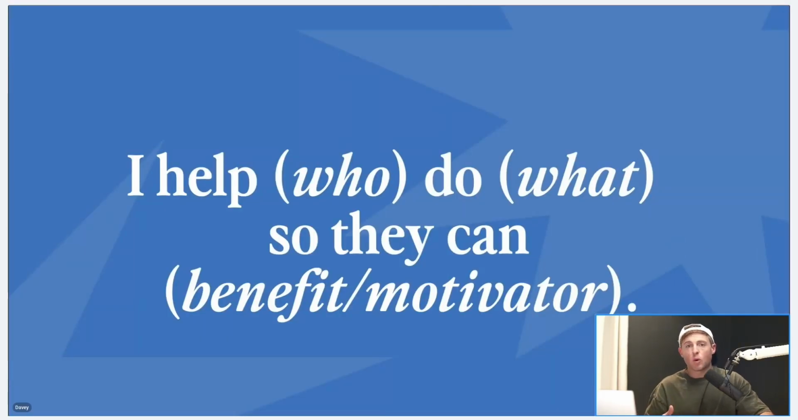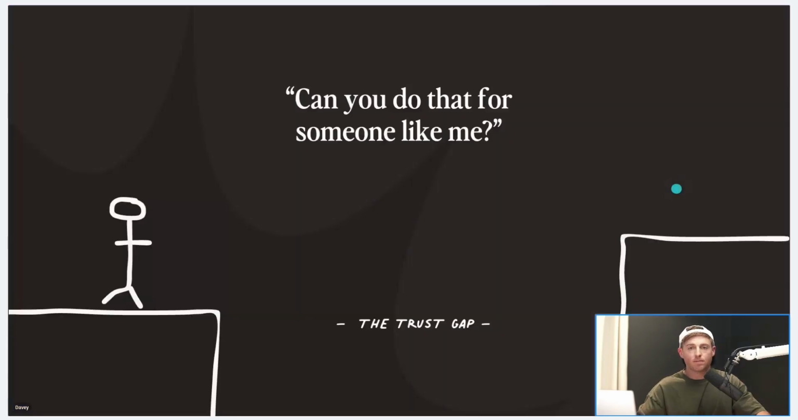So you need to be able to clearly answer this question: I help someone do something so they can benefit in some way. If you can't answer that clearly, I encourage you to spend some time filling in the blanks and getting specific. If you're a website designer, everyone might need a website. But if you try to market to everyone, you're not going to truly connect with anyone. And that's why niching down is so powerful. It allows you to show the next person how you've gotten results for someone who is just like them. Because guess what? Everyone thinks that their needs are unique and special.